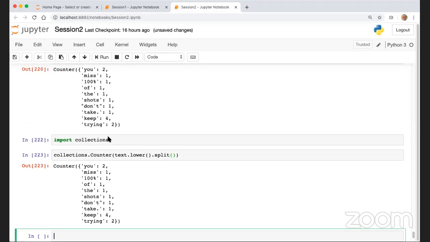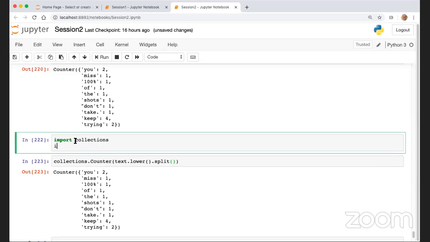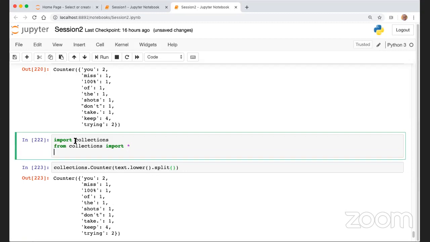However, rather than importing the entire module, which is the entire library, you can import specific functions from that module. In the first case, you are importing the entire module. So there are multiple ways to import. You could do from collections import everything, which imports everything from that module. Or the best way, from collections import Counter.